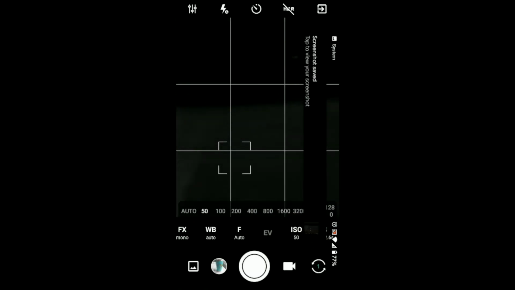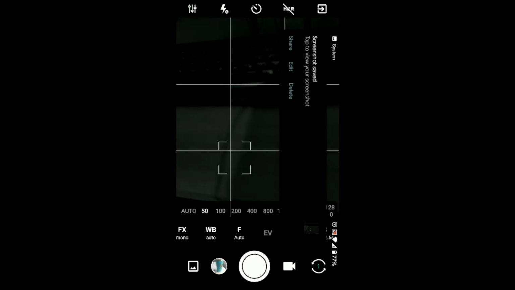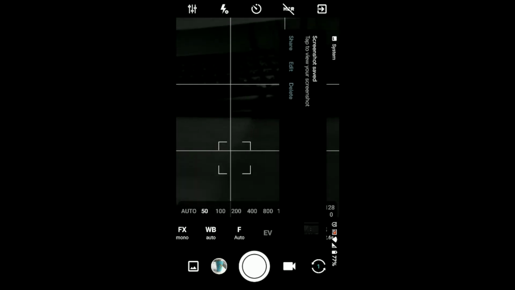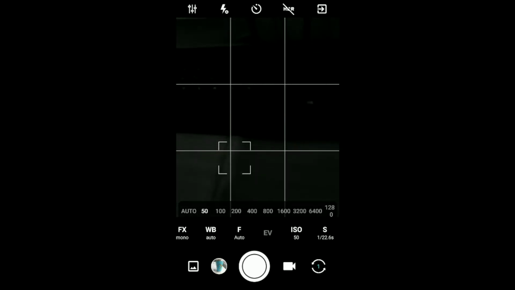Okay, so when I'm looking at these pictures, I'm looking at your setting. I'm not looking at the quality of your picture. So as you can see, my picture is very dark. I really don't care about that right now. I just want to know that you can find these settings.